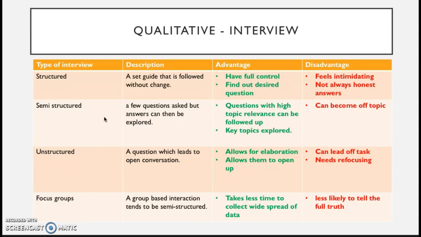things as well. So it takes less time to collect a vaster amount of data because you have more people there at once and you're asking the questions to all. However, you may not get the full truth because of other people around. If there's quiet people or overly confident people, this may then affect who you actually get your answers from. As well as this, you may find that some people will answer differently because they want to be accepted and liked for what they have said.